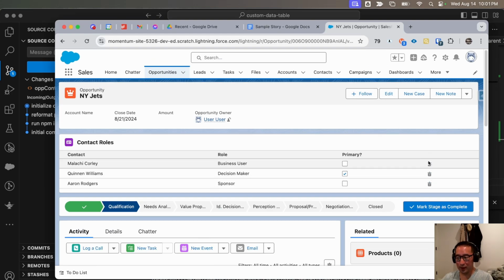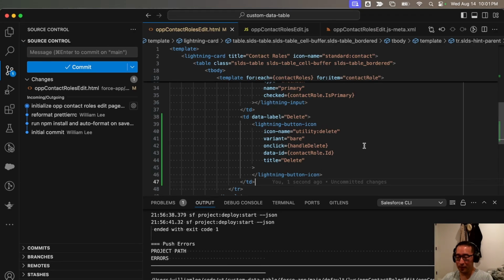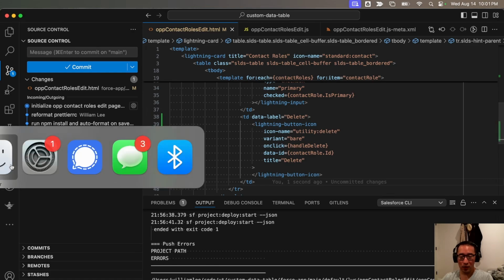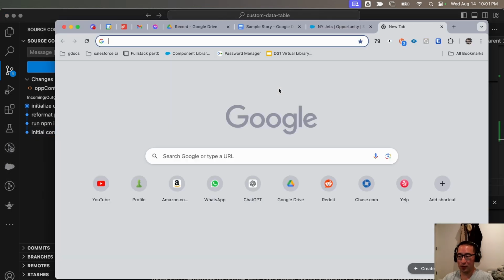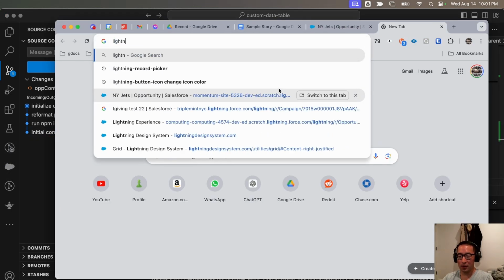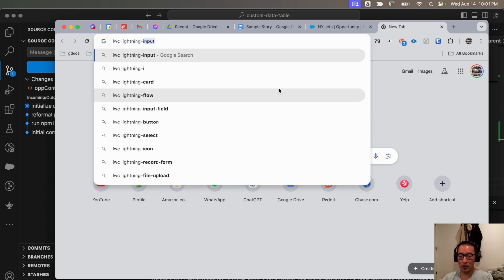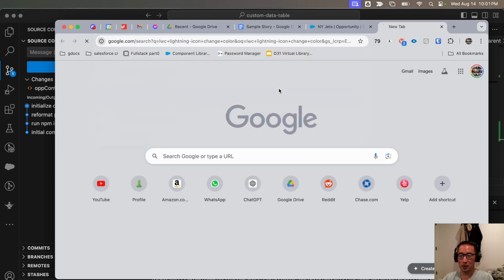Maybe this should be red. I don't know. How do I make this red? See, I actually don't know. So let's see here. Lightning, LWC lightning icon, change color.